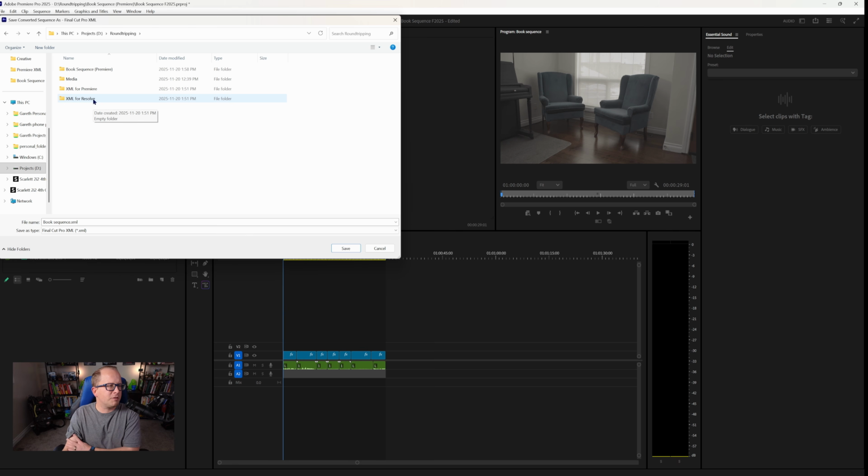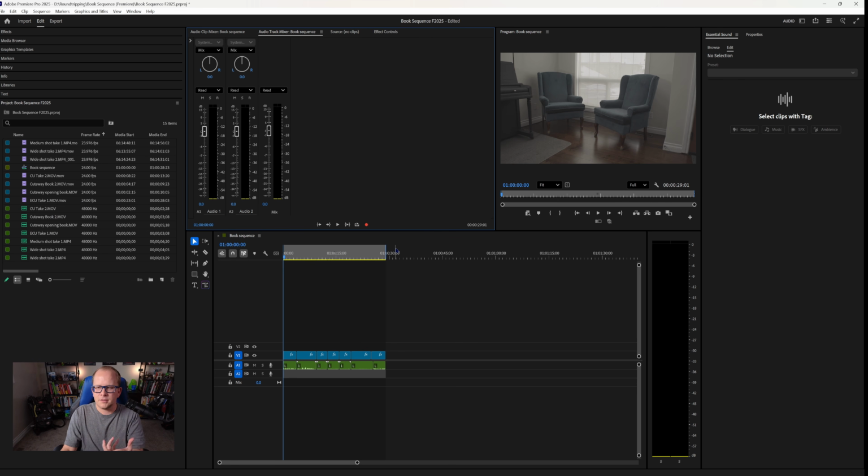So this is the first XML that I need to send. I'm going to save it in this XML for Resolve folder. And the sequence that I'm working on right now is book sequence. You could actually go in and rename this if you wanted to, whatever you wanted to name it, .xml, but it's going to default to whatever your sequence or your timeline in the project is called. So I've selected the correct folder, and I'm going to say save, and it's saved that XML to that folder. So now I'm going to go into Resolve, and I'm going to show you how to open up that project.